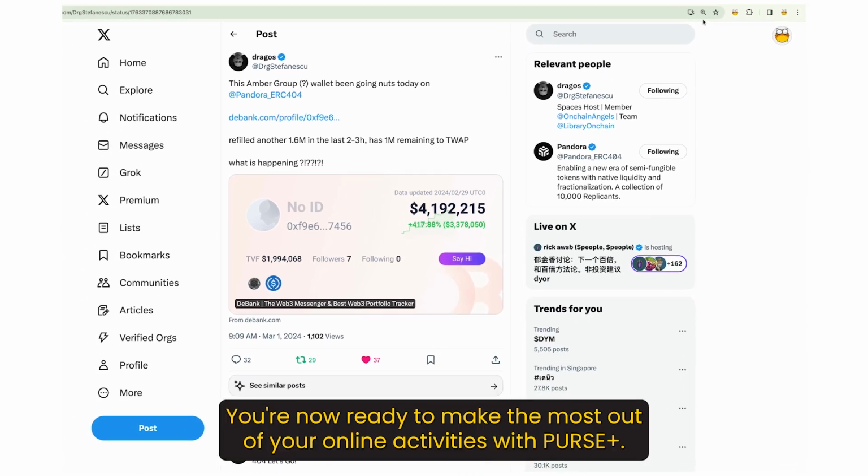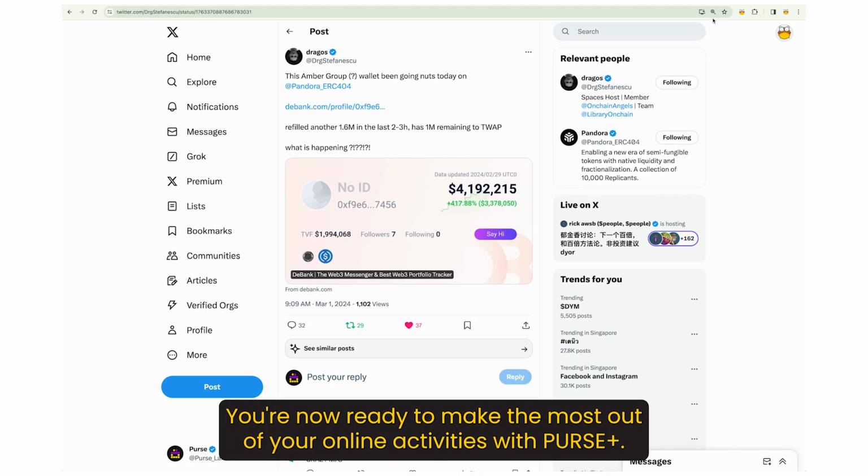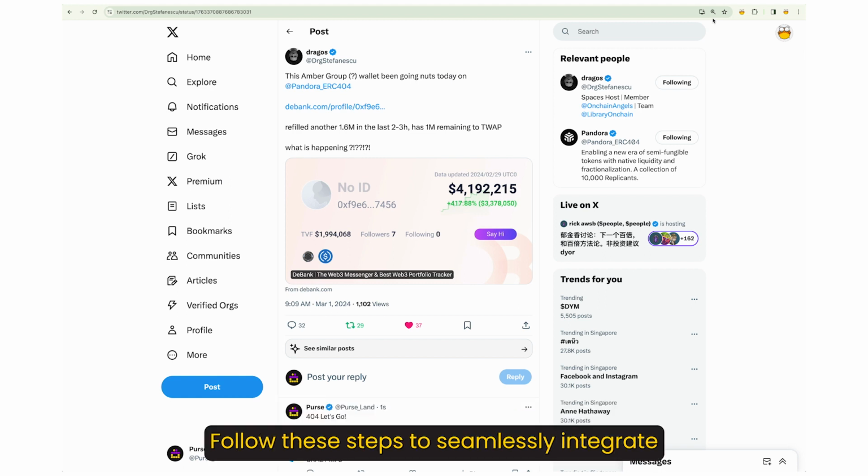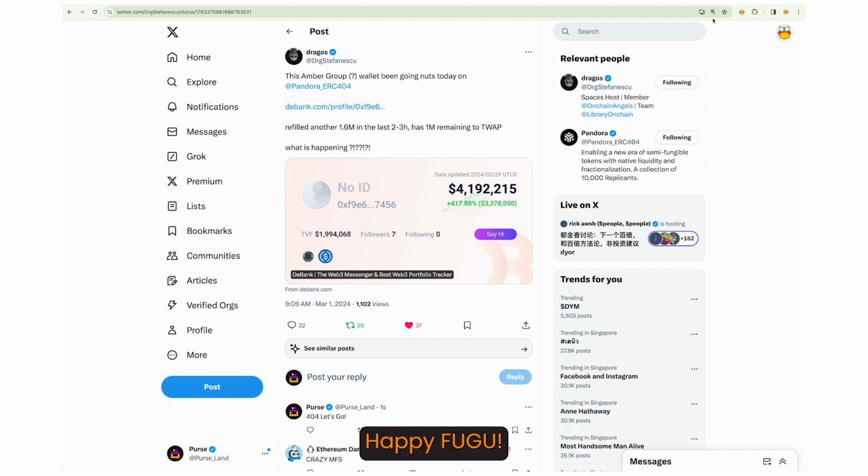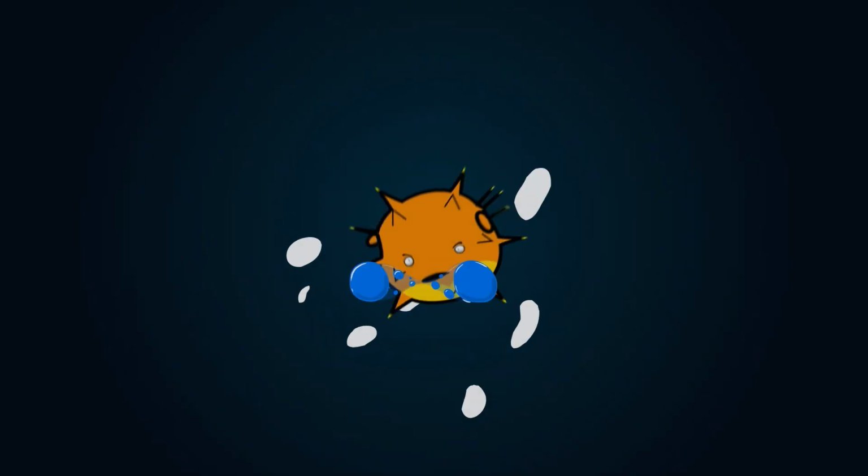That's it. You're now ready to make the most out of your online activities with Purse Plus. Follow these steps to seamlessly integrate rewards into your browsing experience. Happy FUGU!